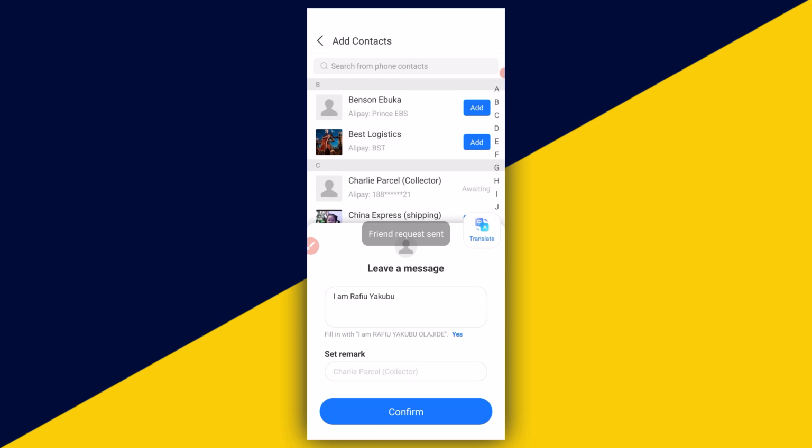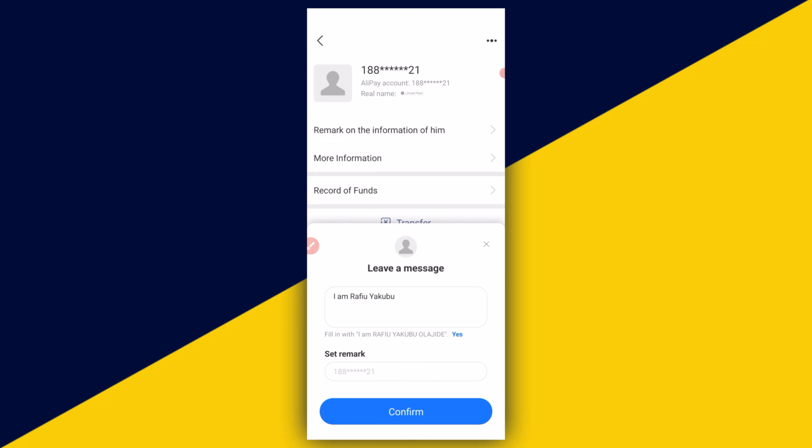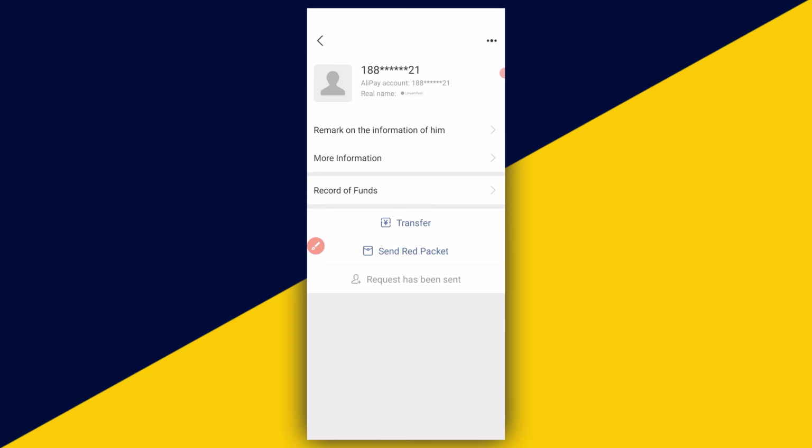Then right here, you can simply add. So the next thing you can do right here is to simply click on confirm. And friend request has been sent. It's as simple as that.